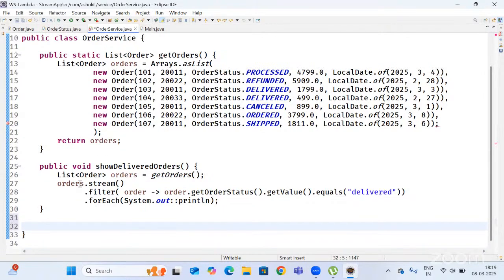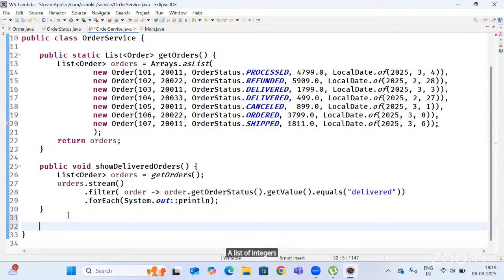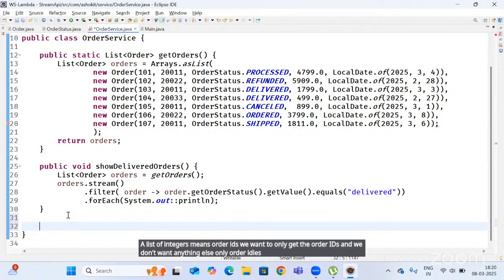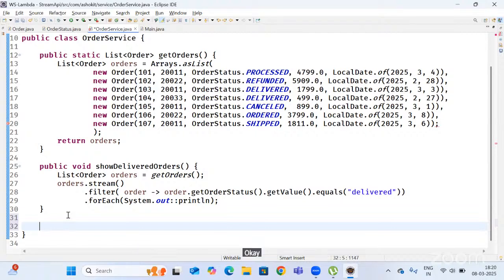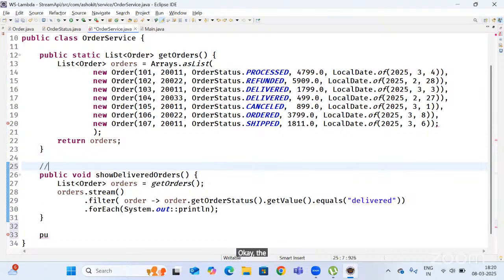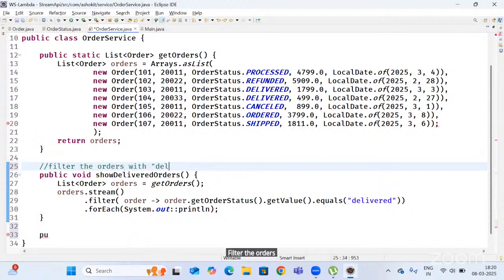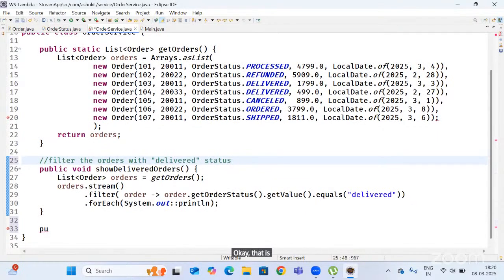So let's see. We are going to add another method in the service class. We want to create a new method which should return a list of integers, meaning order IDs. We want to only get the order IDs and we don't want anything else, only order IDs. Okay. So this is the method. In the last class, what we discussed is we are going to filter the orders with a delivered status. That is yesterday's example, right? Filter the orders with a delivered status.